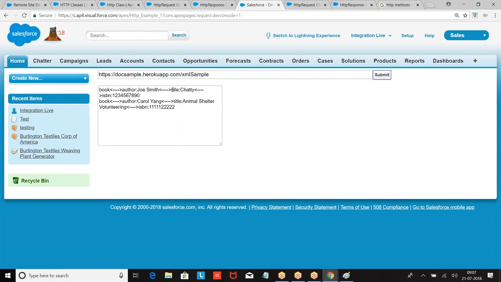Now we received book, author, title, ISBN, book, author, title, ISBN. So when you get the data separately like this, what can we do? We can insert a record into the database. We have separated the data. We know what the title is, who the author is, and the ISBN number. What we are supposed to do is create a custom object in Salesforce, take this data and insert it into the object. I hope you are good with this. Am I clear?